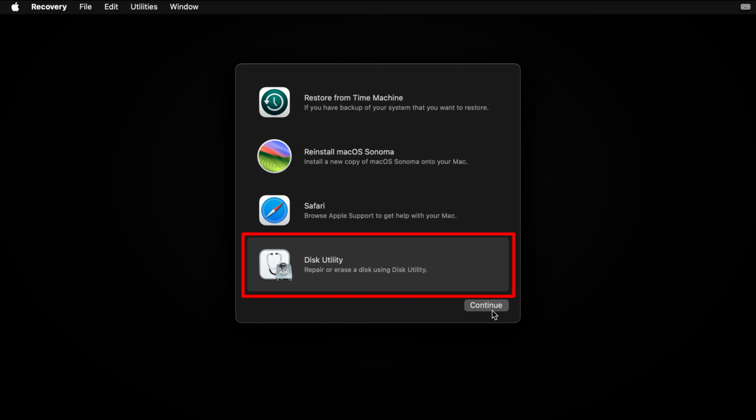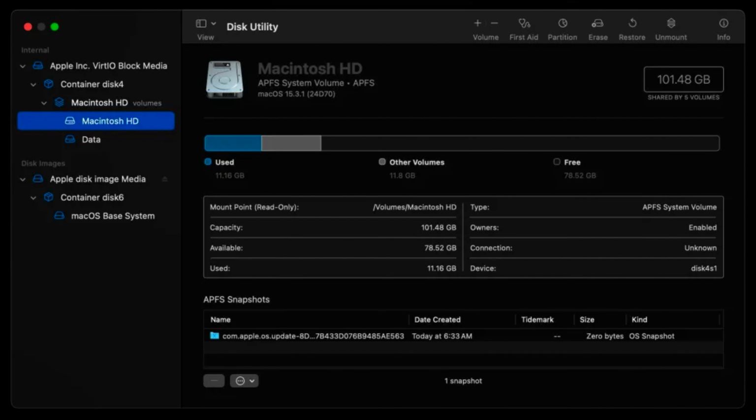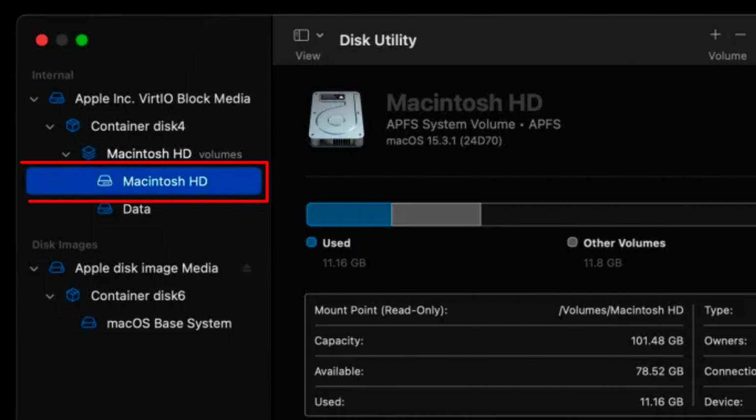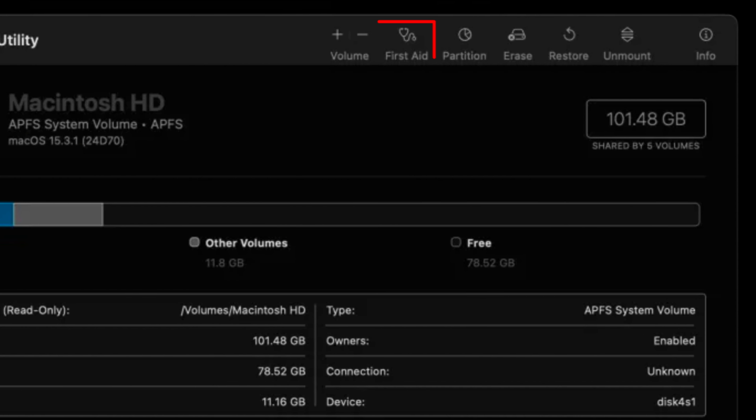Here, select Disk Utility and click on Continue. Once Disk Utility opens, look for your main startup disk called Macintosh HD on the left side. If you can see Macintosh HD, that means the drive is physically connected, but the system files may be damaged or corrupted. Click on First Aid from the top menu.